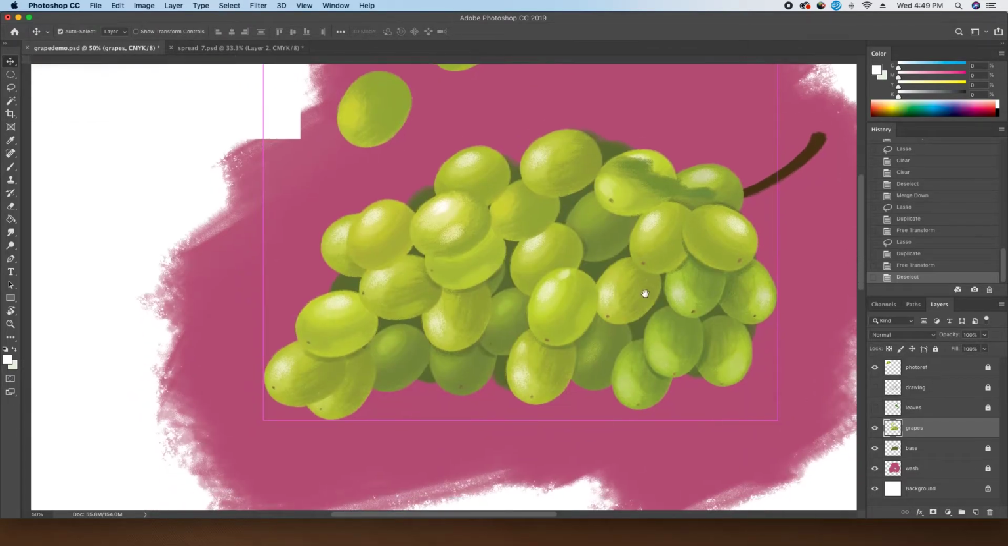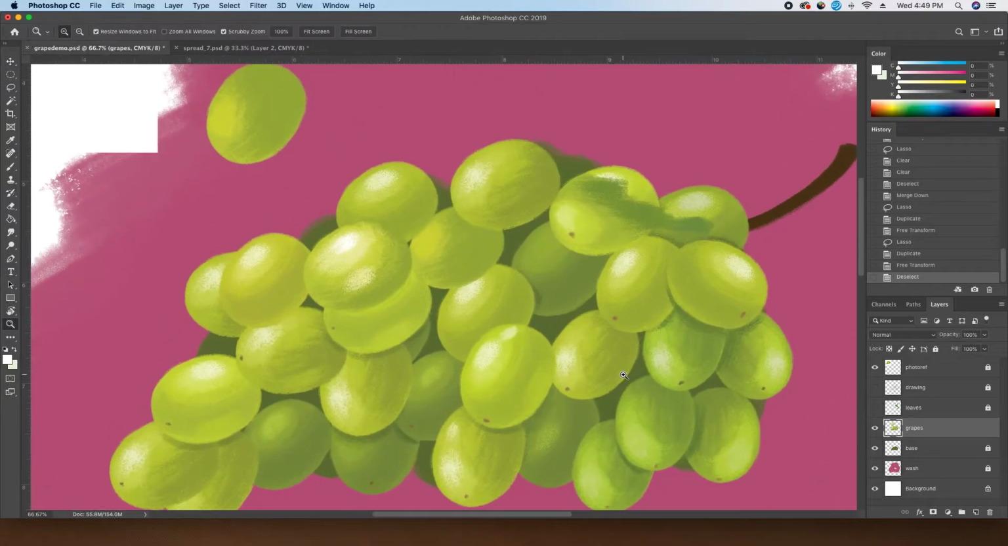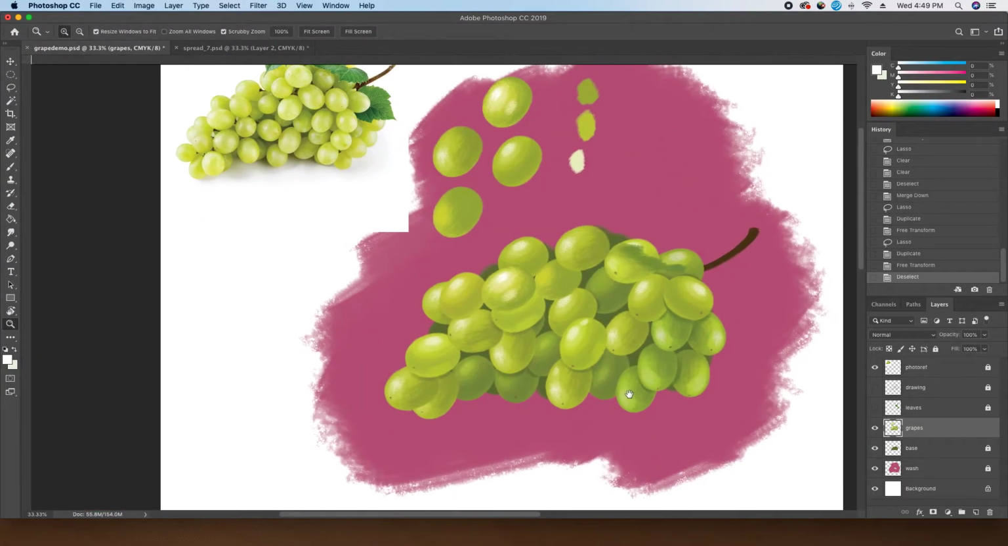And again, this is our base layer that we started with, this color in here. We definitely do not want to cover up all that dark green base layer. We want a little bit of that peeking through because that makes it look like a pile of grapes with grapes further back in space.